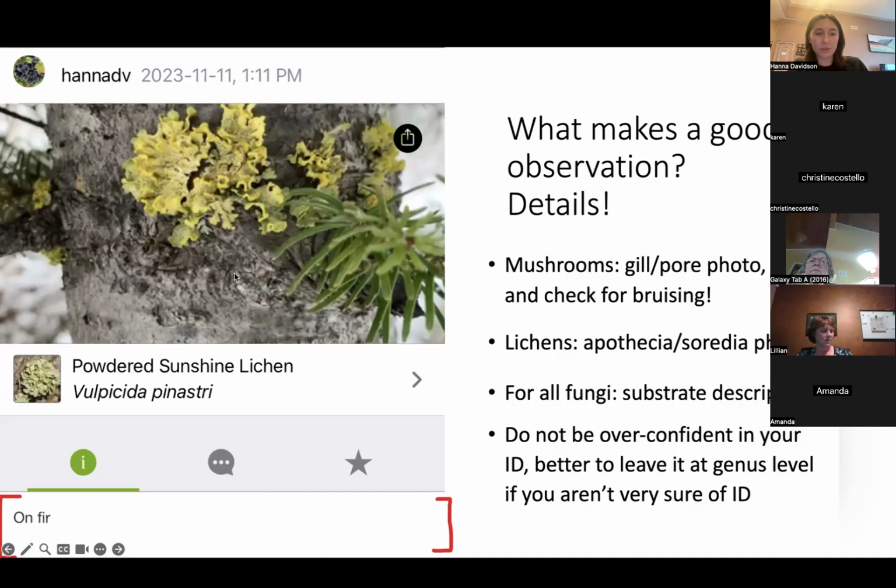Yeah, this is just another example. So I found this lichen, I put what kind of tree it was on. Just a little detail that makes its ID a lot easier.